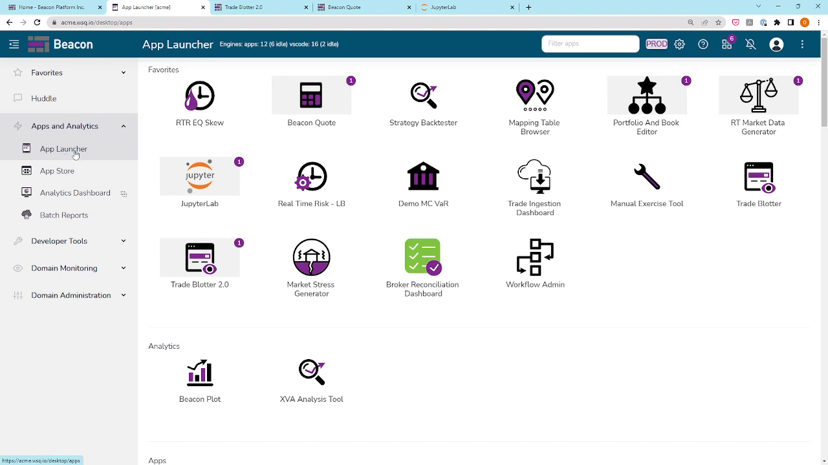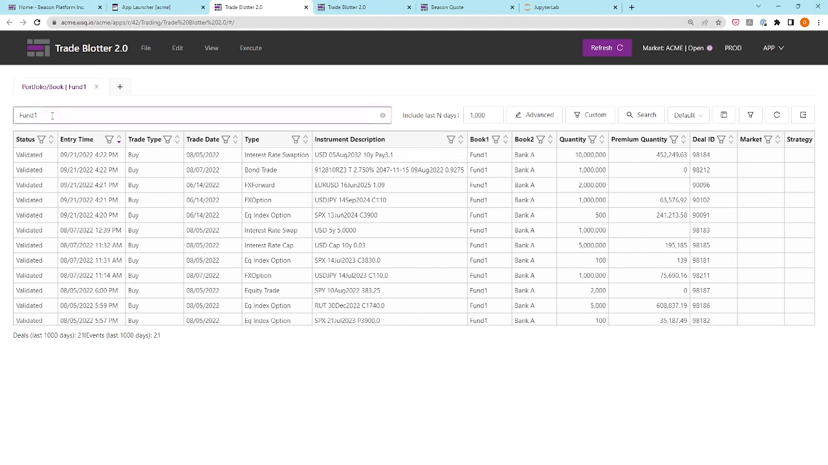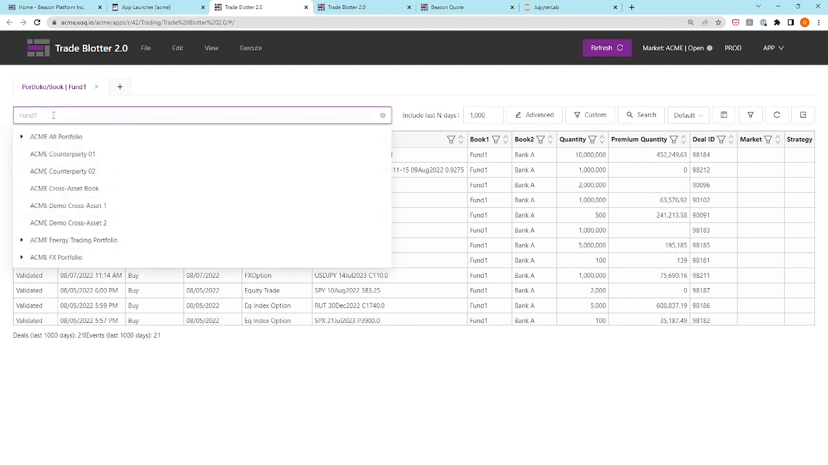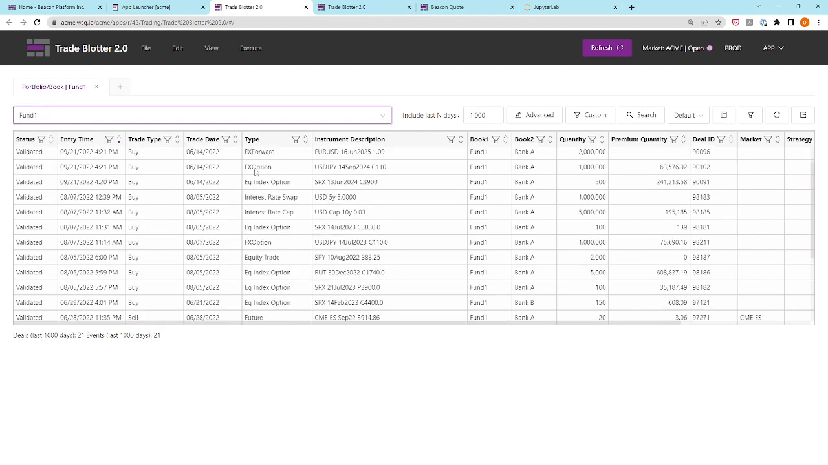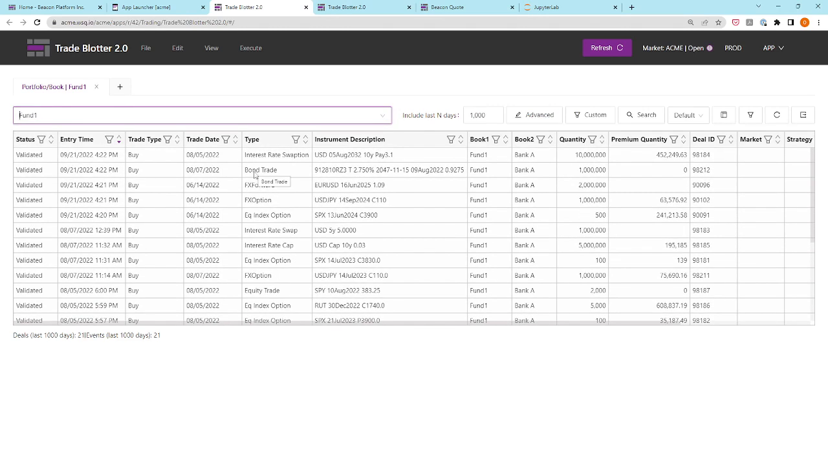Opening up the application Trade Blotter, which is a trades repository, I select a book called Fund 1 that is cross-asset and consists of listed and OTC instruments, cash and derivative instruments across multiple asset classes.